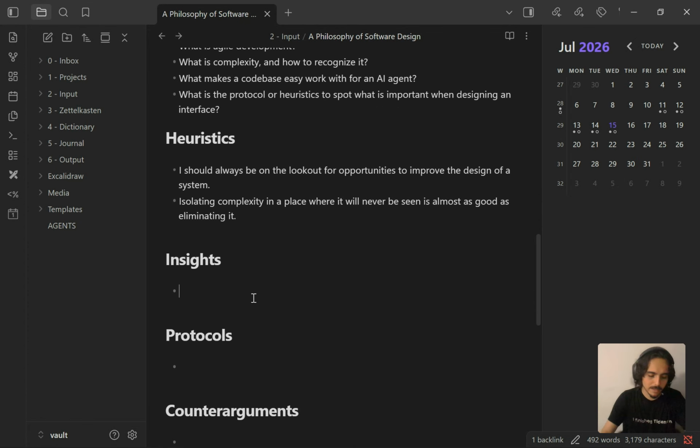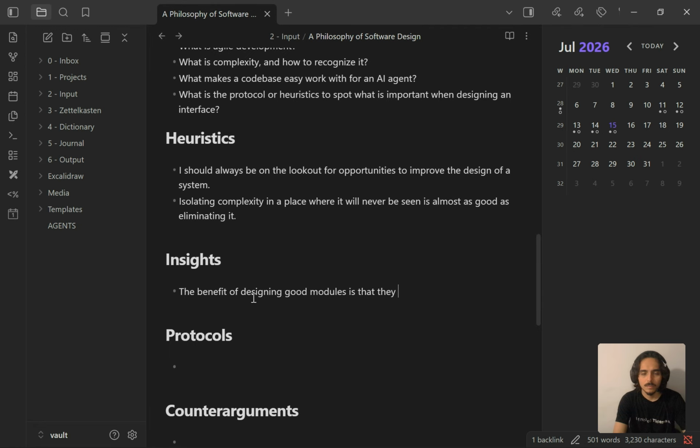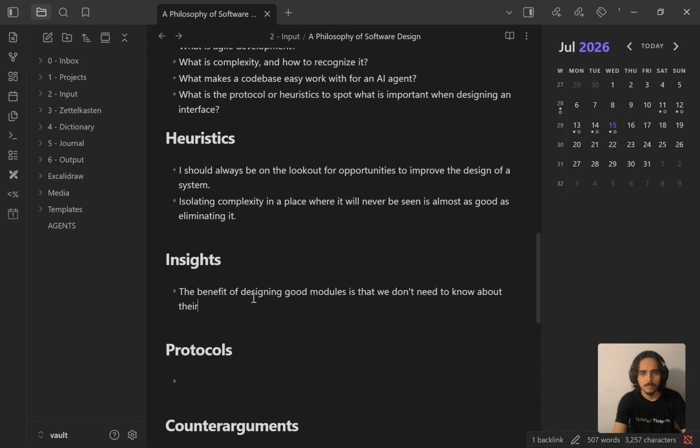And this might be an insight: the benefit of designing good modules is that we don't need to know about their implementation when working with them.